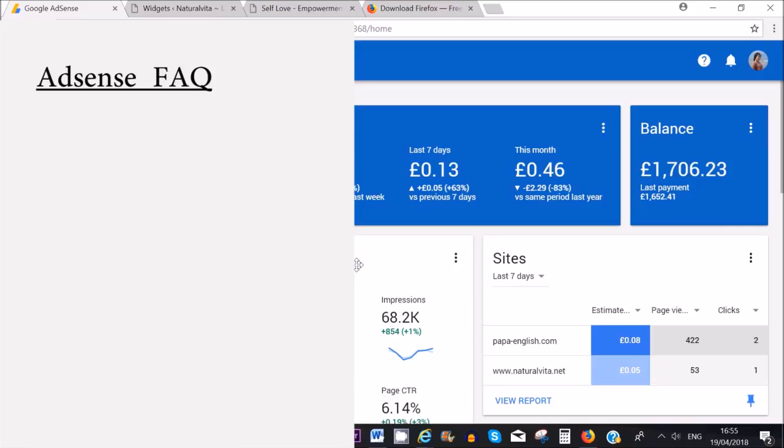So the first question is, do I need a website to get paid from Adsense? And the answer is no, you don't need a website. However, you can have a website where you then place Google AdSense adverts on your website, or you can have only a YouTube channel. If you only have a YouTube channel, you will need to directly set up your AdSense account through YouTube. And I will show you how to do that later in the video.